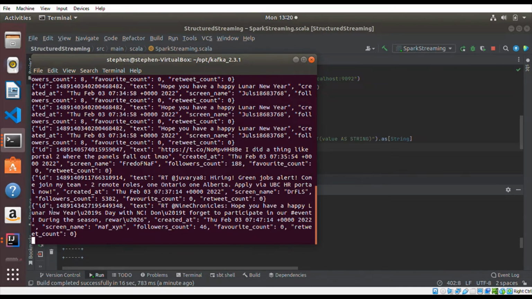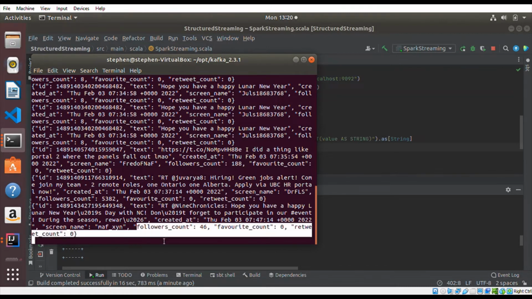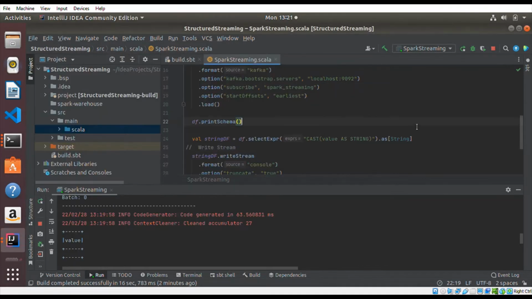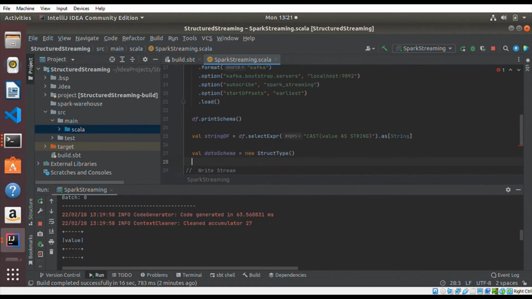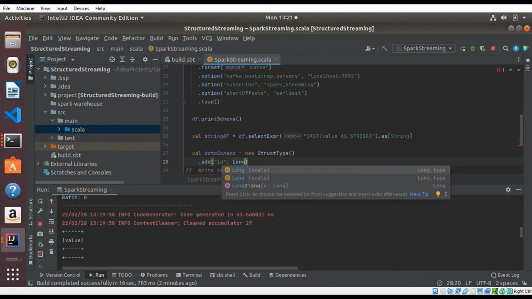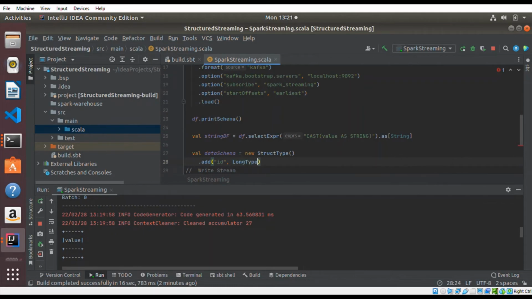So you have to create columns of ID, text, created at, followers count, screen name, and favorite count. In order to do that, you have to define a data schema, and I'll be using StructType, and I'll be using dot add, and the column name, the first one is ID, and the type is LongType, because that is a very big, or a very long ID. So you have to make sure you import all this.